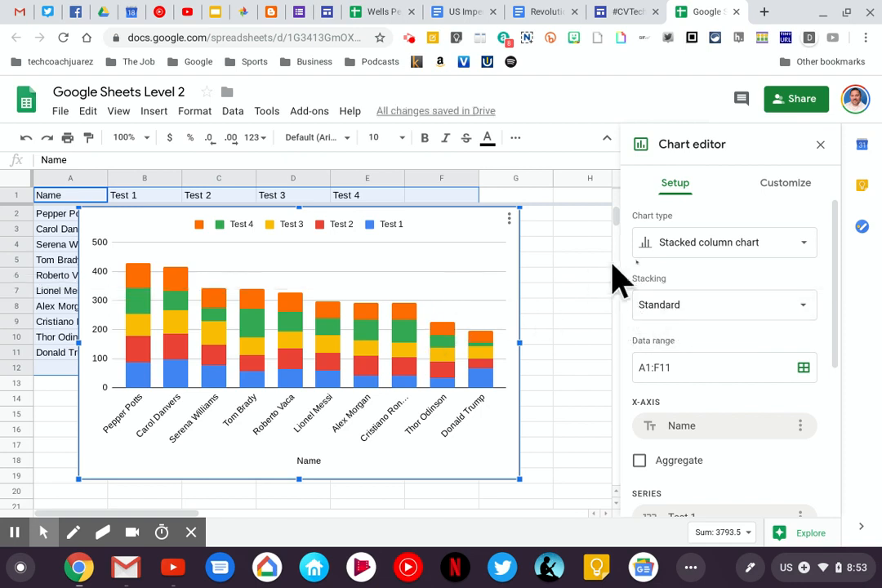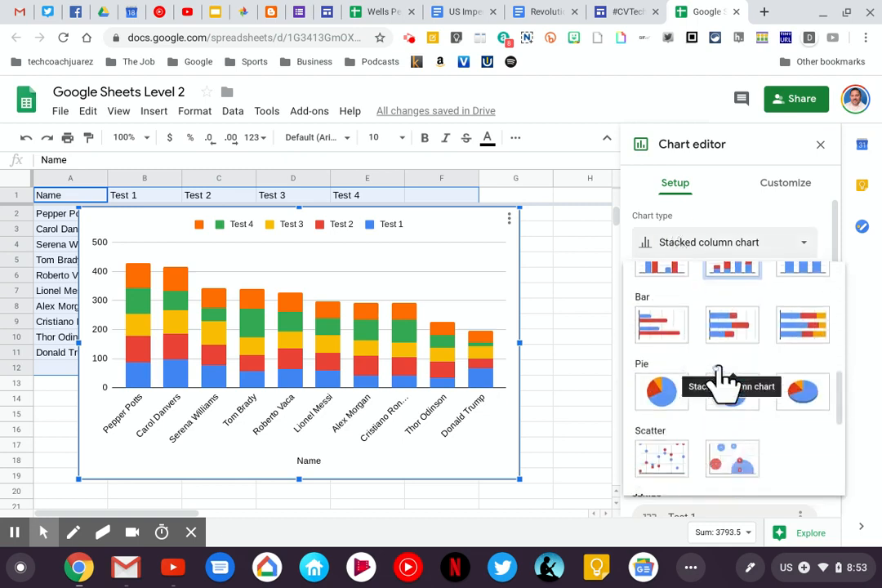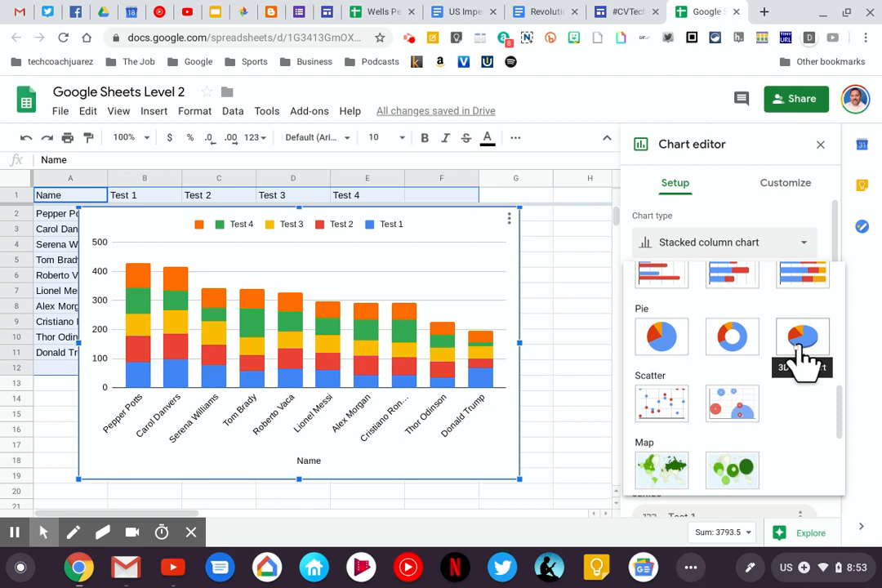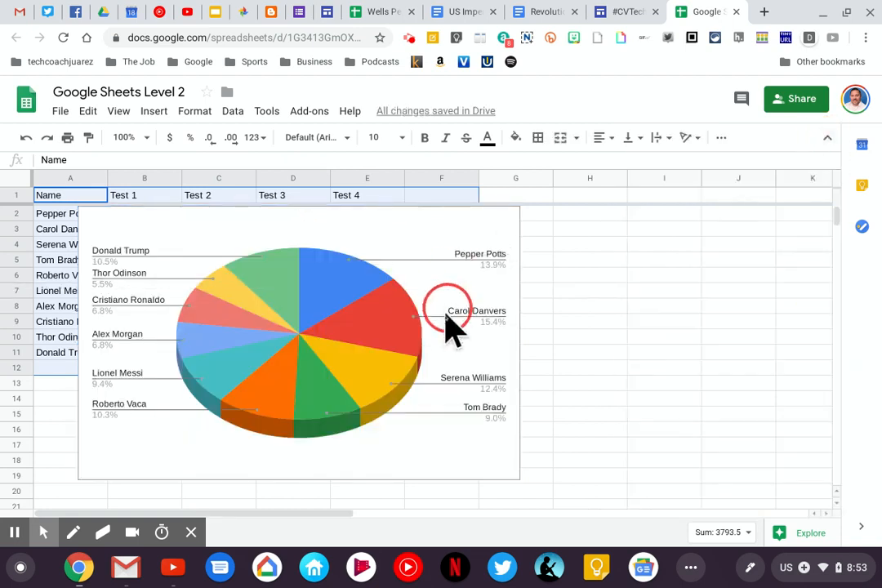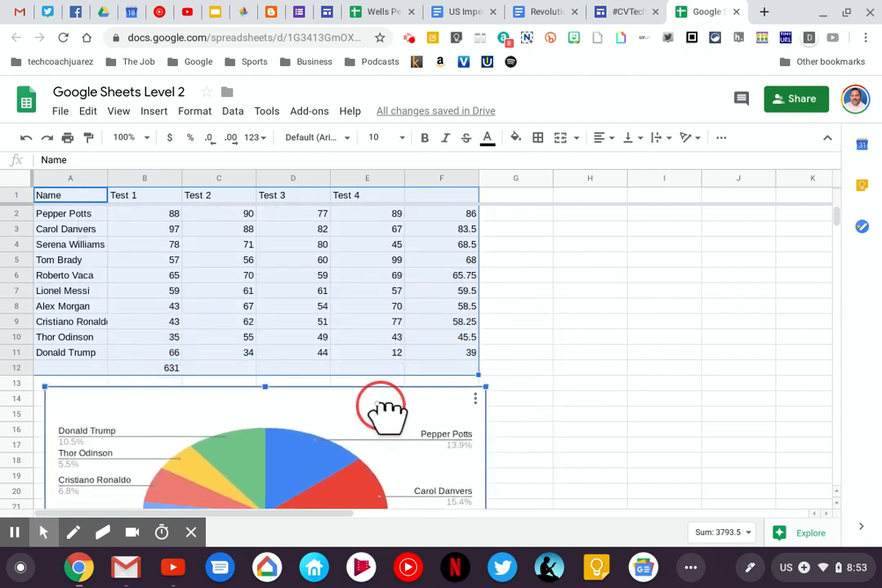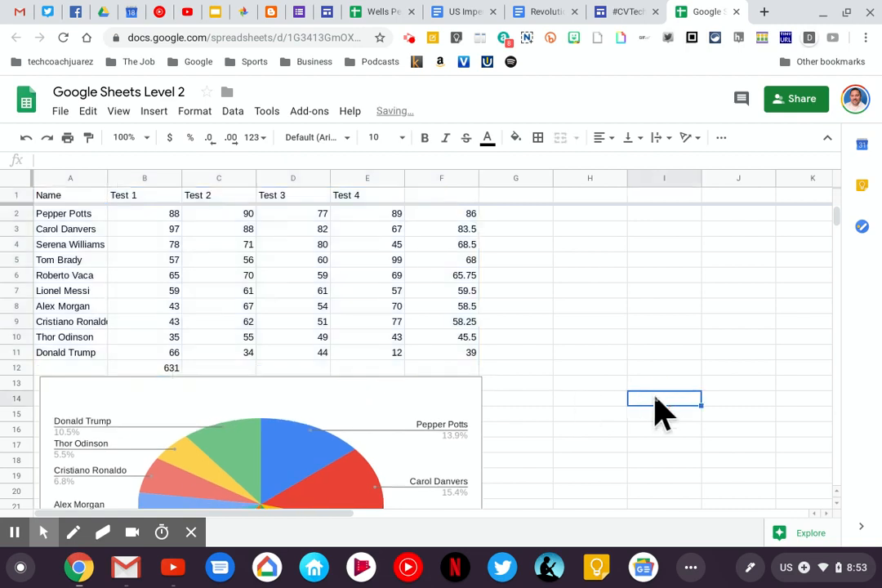But I want to turn this into a pie chart. So the chart type is what I do right here. I click right there. I'll scroll down until I find a pie chart. There's a cool looking pie chart right here. There it is. I can close the editor, and then I can drag this down away from all the data so it's displayed right below it on my sheet.